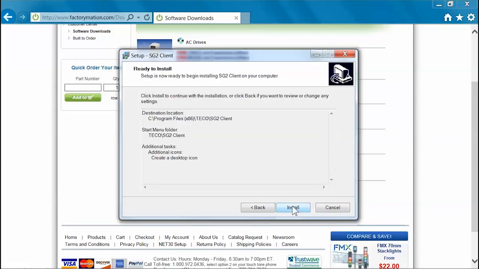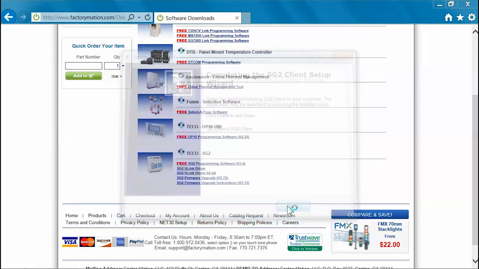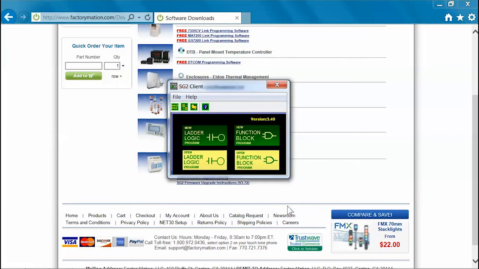Now you're ready to install. Select Install. Setup has finished installing the SG2 client software on your computer. If you would like to launch the SG2 client software now, make sure there is a check mark in the box labeled Launch SG2 Client Software, and then select Finish. Now you have downloaded and installed the SG2 client software.